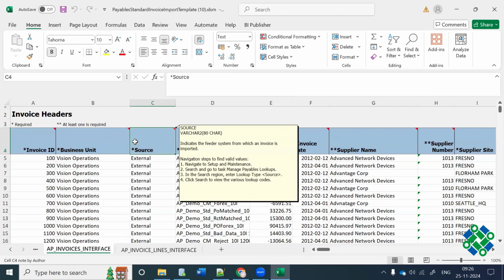Navigation steps to find the valid values: navigate to Setup and Maintenance, search and go to the task Manage Payables Lookups. In the search region, enter the lookup type SOURCE, and click search to view the various lookup codes. Indirectly, it's an LOV value from the UI. You need to get it from the Sources task.